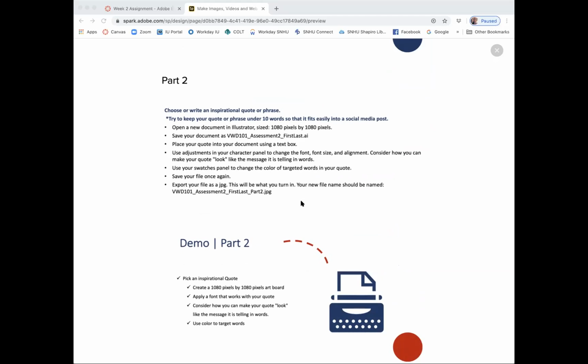You're going to open a new document in Illustrator. You're going to size it to pixels now. Originally, when we did the neighborhood art board, we did inches. We're going to do pixels instead for this assessment. You're going to save it as such, assessment 2, first and last name. You're going to place your quote into your document using a text box. Use adjustments in your character panel to change the font size and alignment. Consider how you can make your quote look like the message it is telling in words.